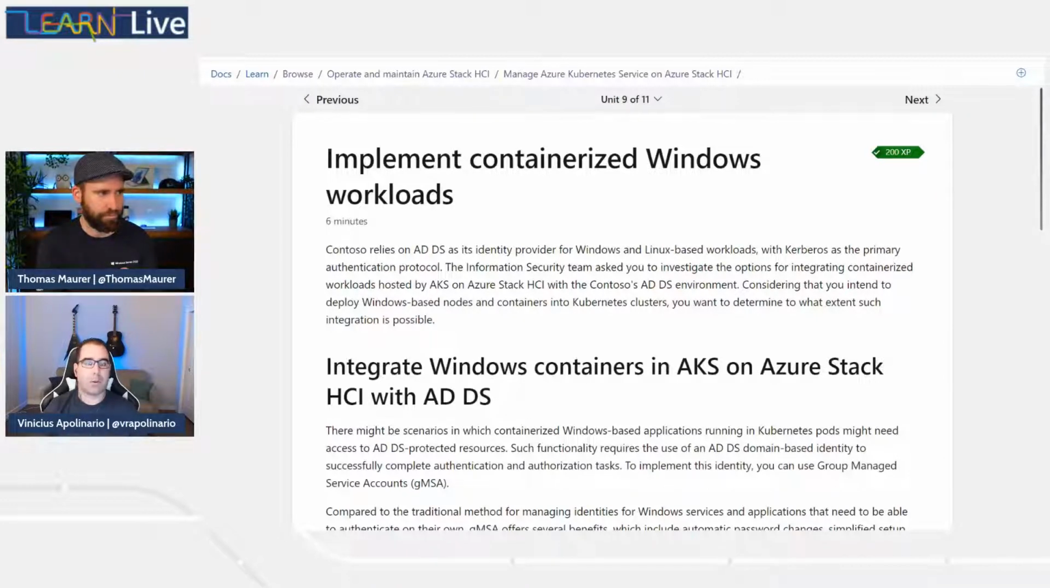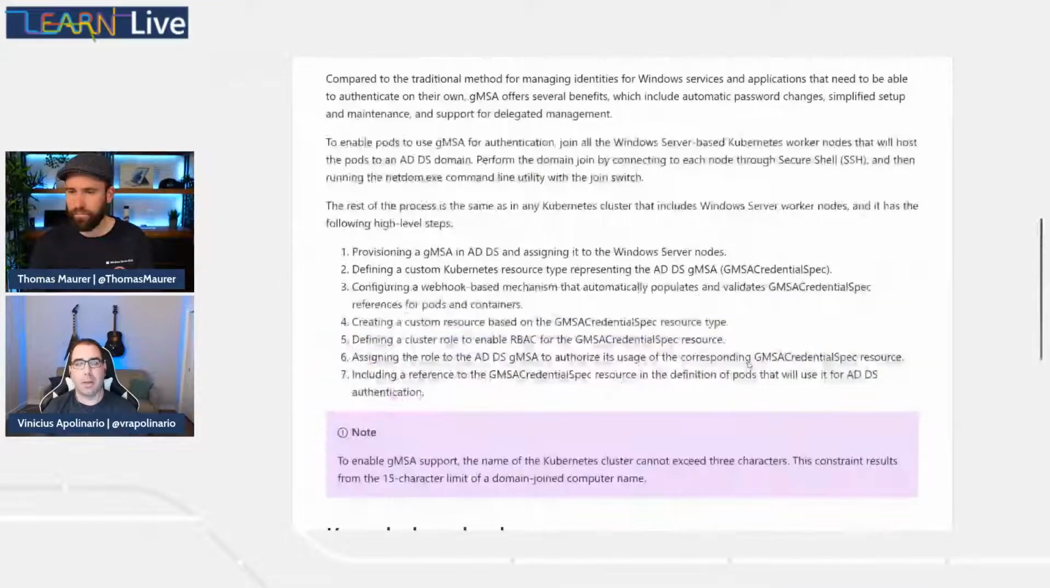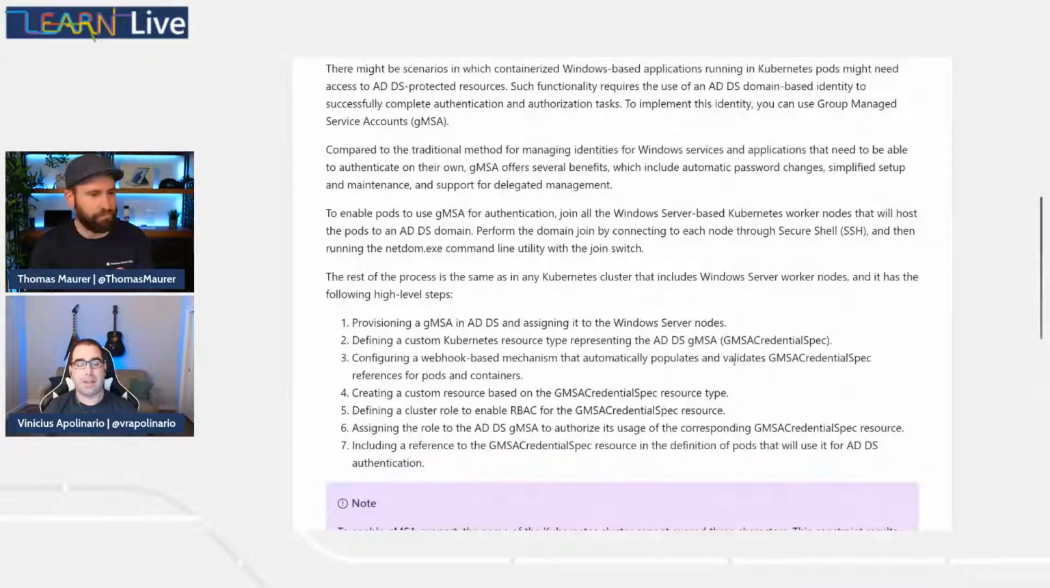And in this case, for Windows applications, most of the time it is Active Directory, right? So is it possible to domain join a container? No, it's not possible to domain join a container. So how can an application running on a container run and authenticate against Active Directory? The answer to that is gMSA that you see on the screen there, the Group Managed Service Account.